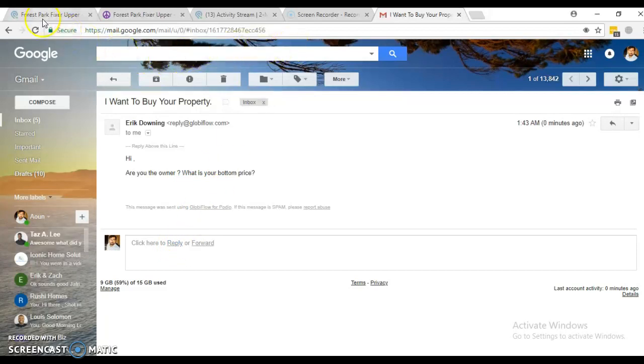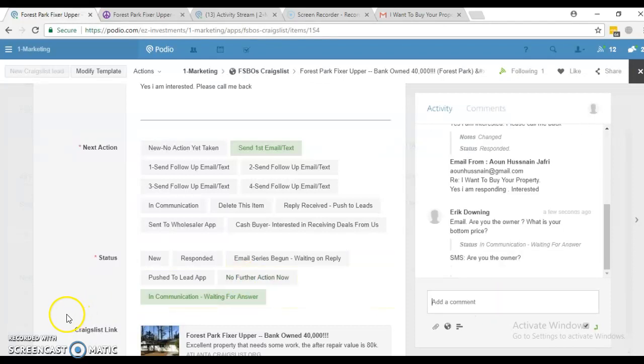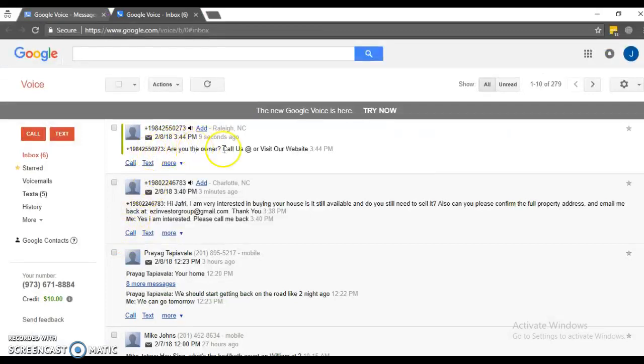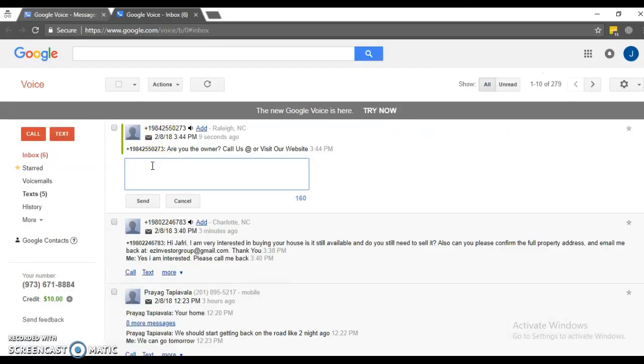Now if I want to send someone a text message, I can simply come down here and write SMS colon, and whatever I type after that goes as a text message, instead of an email. You can type, are you the owner? And I will send a text message to my Google Voice now. So let's check our Google Voice. You see right there, I just got the text as well. Now you can respond to any of these, and in communication waiting for answer will simply change to responded. Let's just do that.